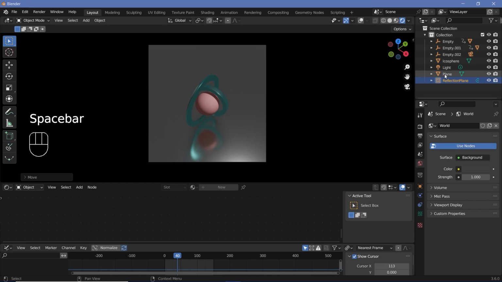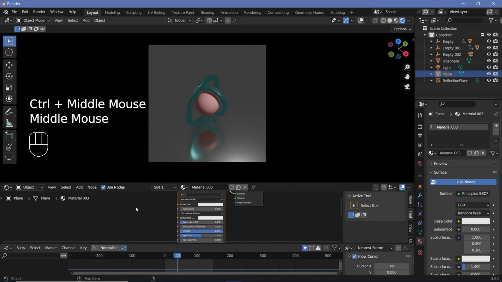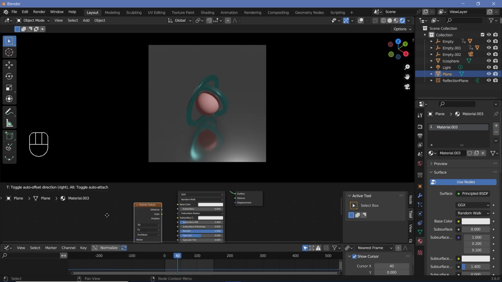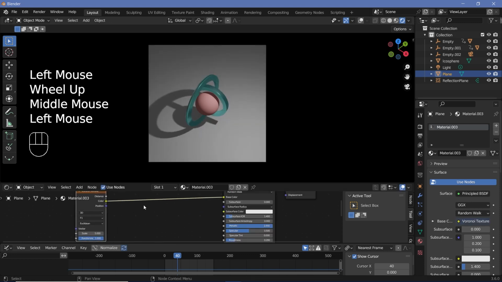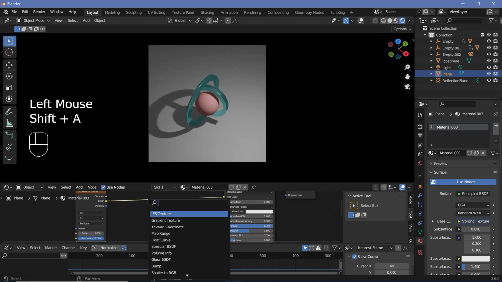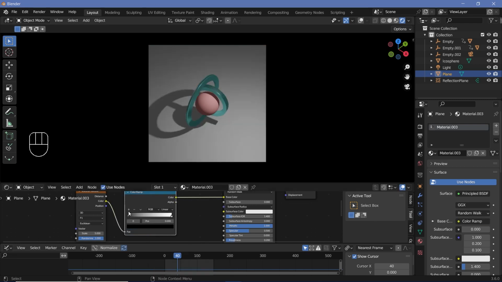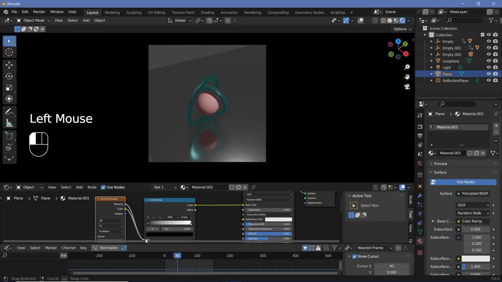So again, with the plane selected, let's go ahead and play around with the base color. I'll press Shift A and search for a Voronoi texture and I'll plug that into the base color. Then to get more control, I'll press Shift A and search for a color ramp and I'll plug that in right between the Voronoi texture and the base color. Instead of the color, I'll actually use the distance so that we can get nice spheres.